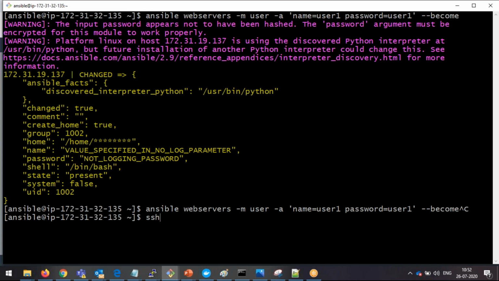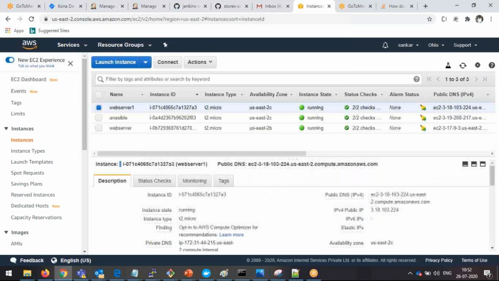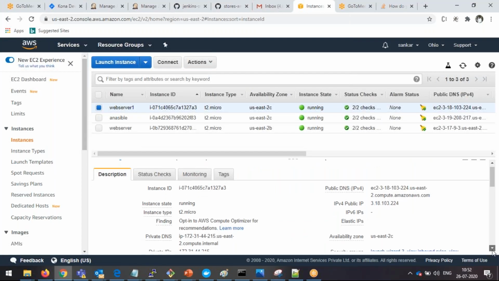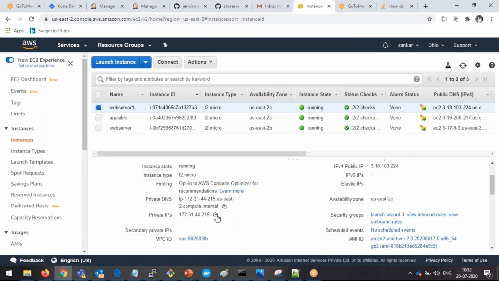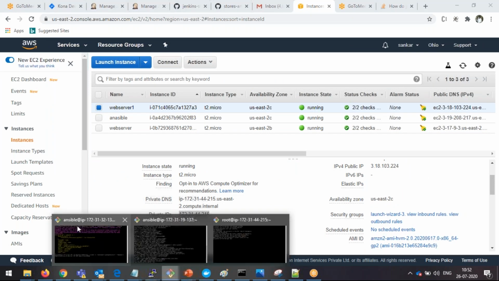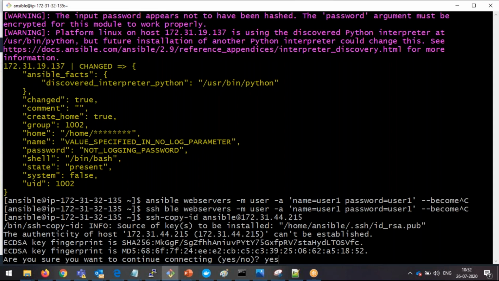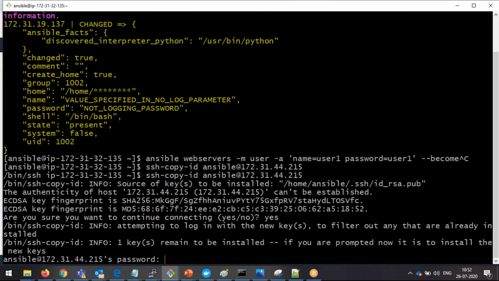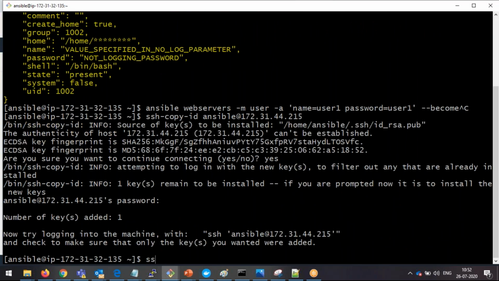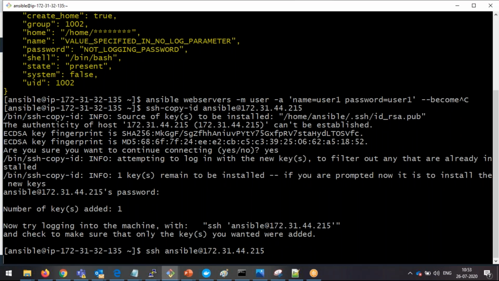ssh-copy-id ansible@ my new server IP. Ansible done. ssh ansible@ new server IP. Success. Right, so that's it.